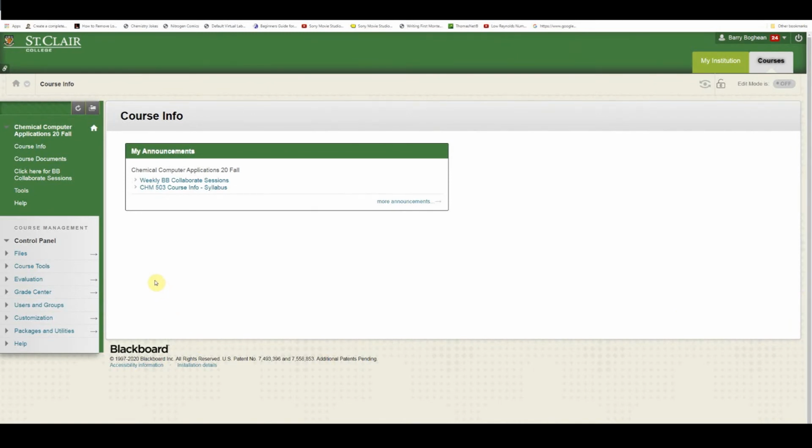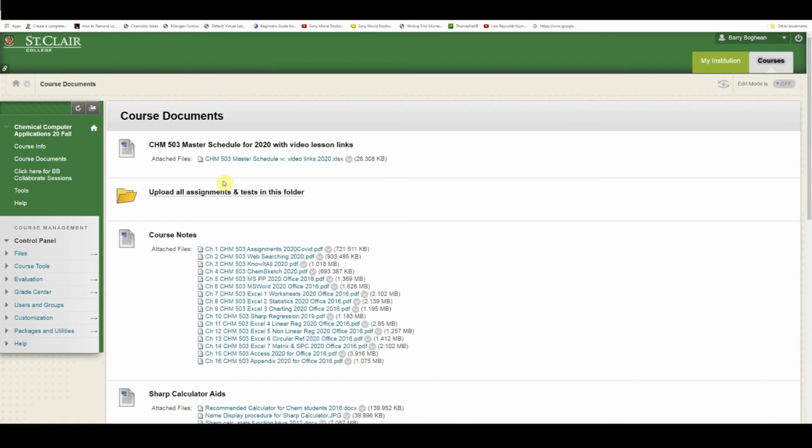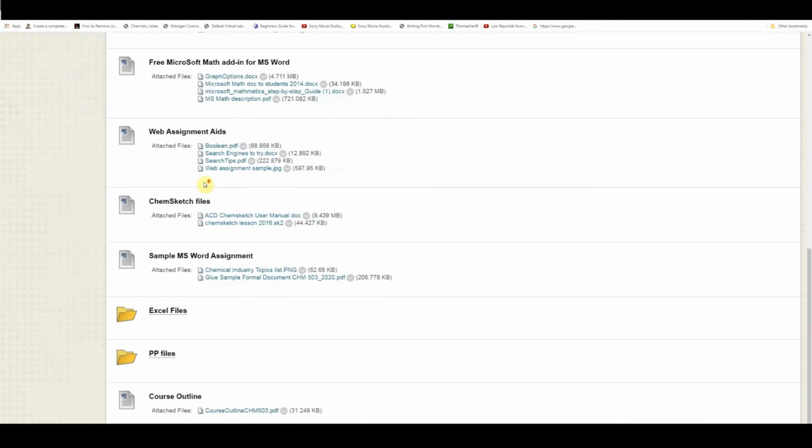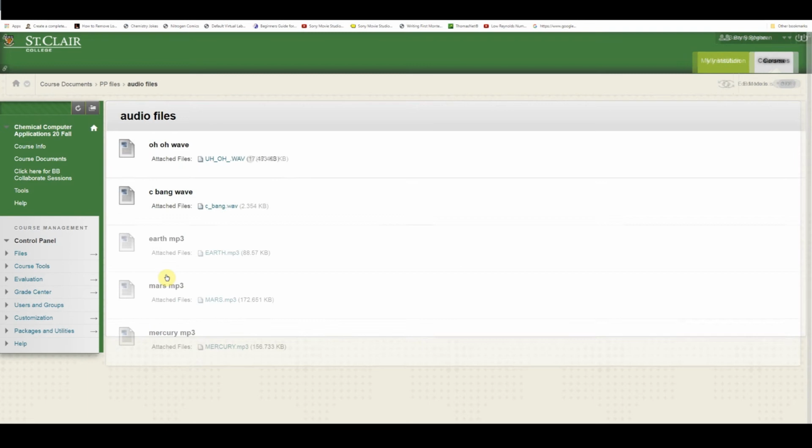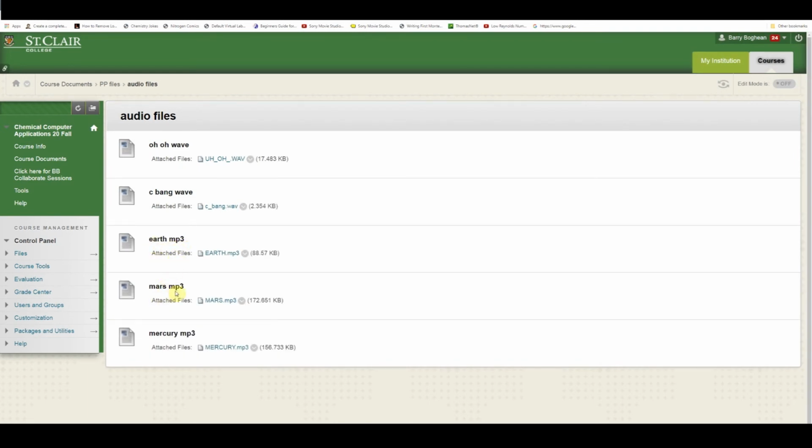Let me jump to Blackboard for just a moment here. In the Course Documents folder, at the top of the list we have the master schedule. Scroll down, you'll find a folder for PowerPoint files. In that folder is another folder for audio files. Earth MP3, Mars MP3, Mercury MP3. These are spacey kind of music that we often hear when we see molecules rotating on the television. You can use some of those, for example.